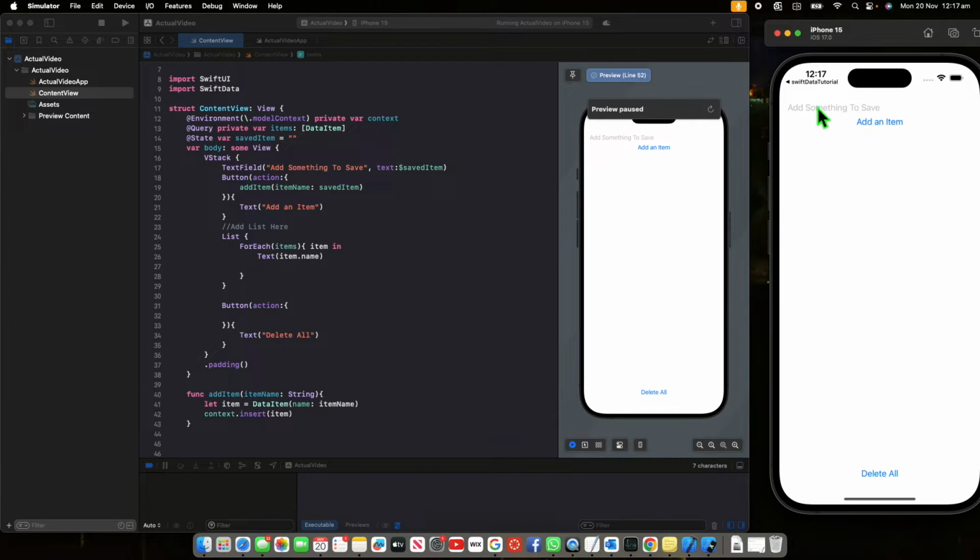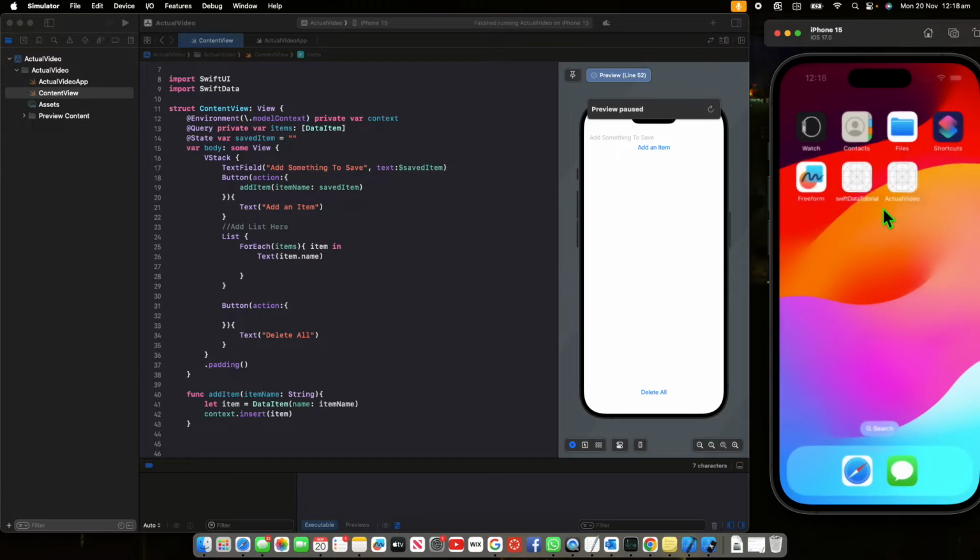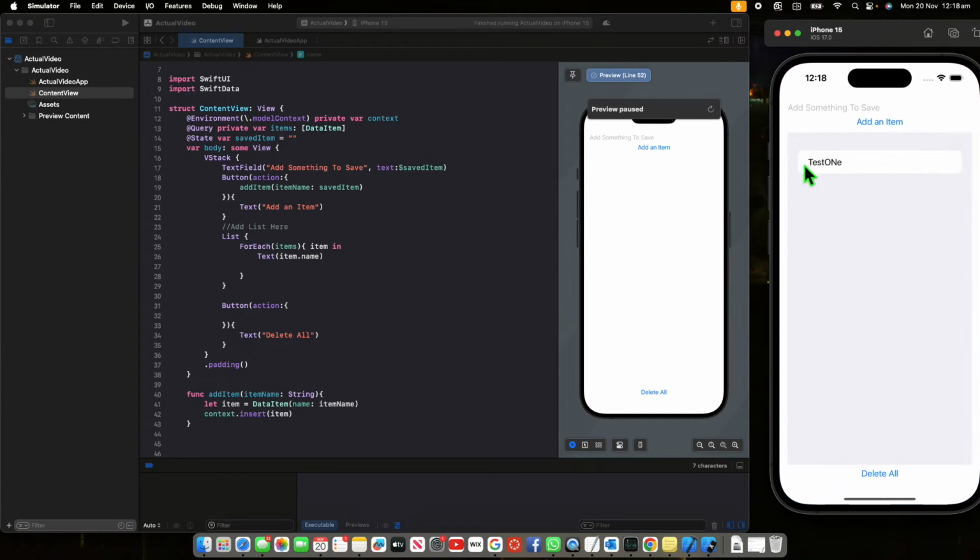And now if I go ahead and type anything here, so let's just say test1 and add an item, you can see that it gets added, it gets saved, and the way we set this up is that it will automatically detect a change and add it here. Let's go ahead and close the app and run it again. And you can see that we have the information that we saved previously over here as well.